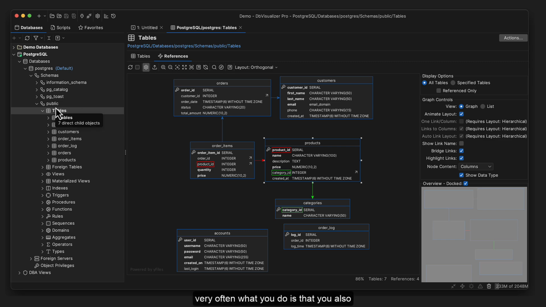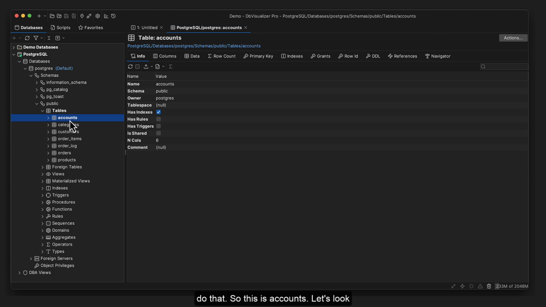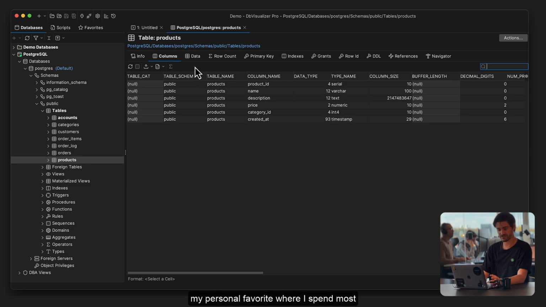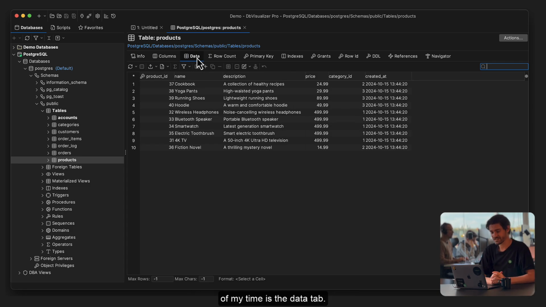But then very often what you do is that you also look at the tables themselves. So let's do that. So this is accounts. Let's look at products. Now we're looking at the various relevant information and data within this table. So first of all, you have the info, which shows you some metadata. You can also see the different columns which this table has. And my personal favorite, where I spend most of my time, is the data tab. The data tab is exactly what it sounds like. You can actually look at the data within this table.